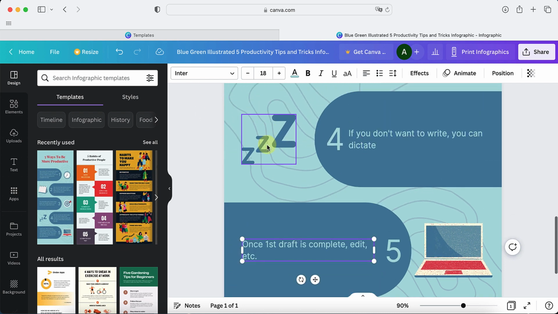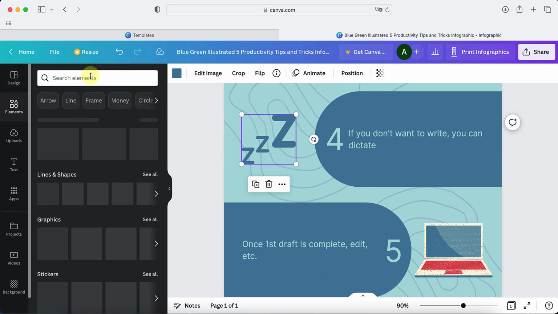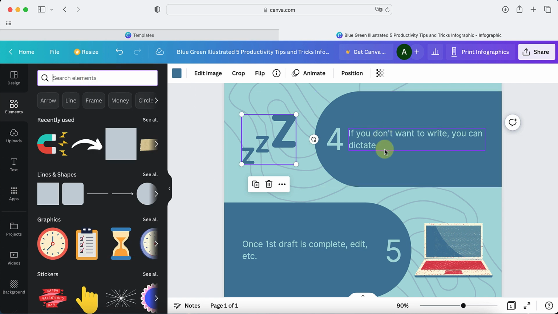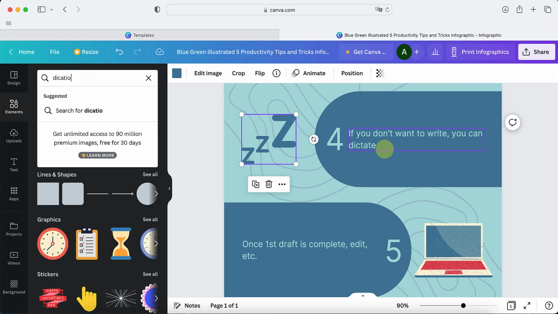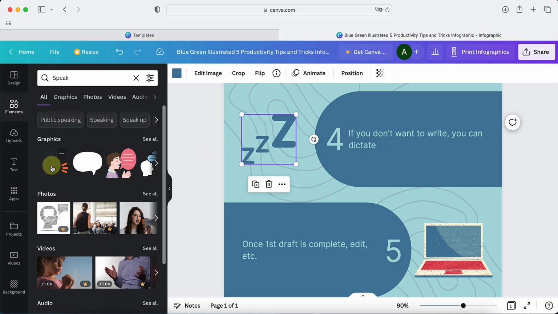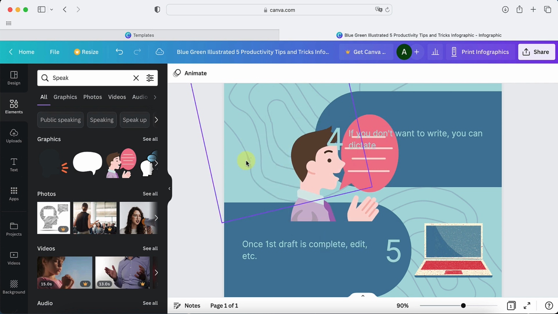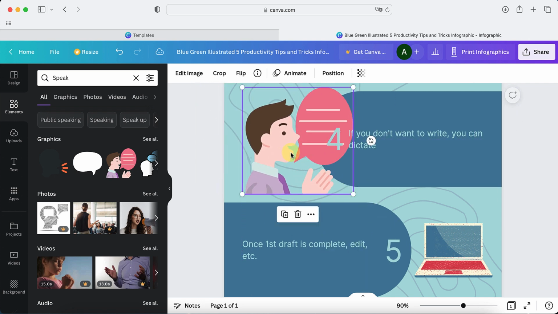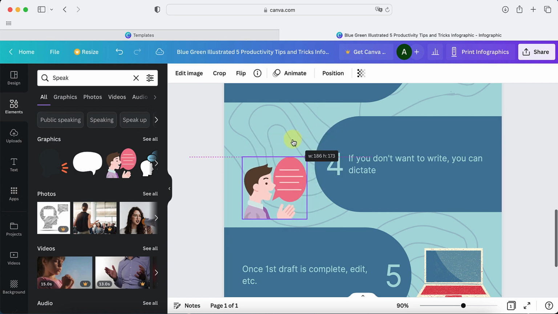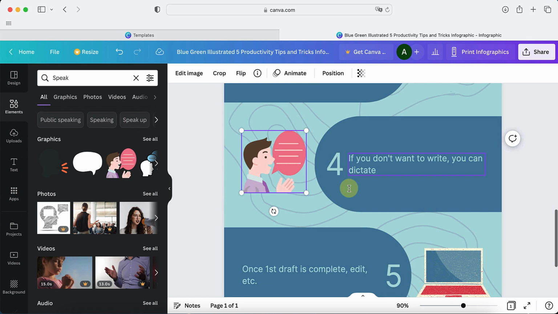Okay. Now, if you don't like these images, you can always search for the images. So, for example, dictation. Maybe you'll have dictation. Let's see what comes up. Speaking dictation. So you could just substitute something like this over here. So just drag that in and then remove that. Maybe make that a bit smaller because that's a bit large. And there you go. So there's something that represents dictation, for example.